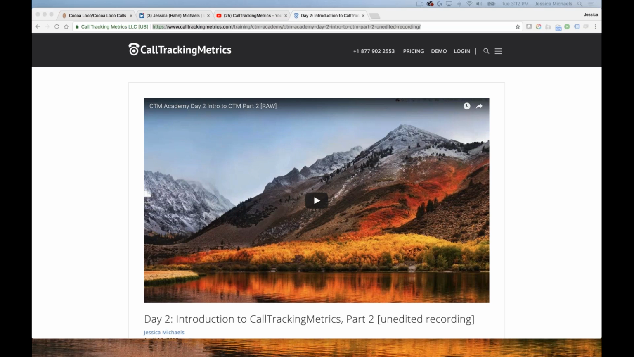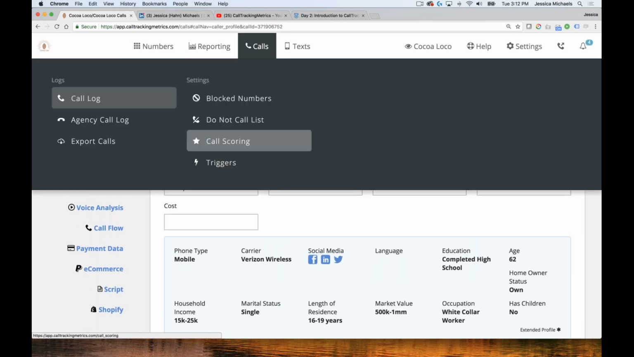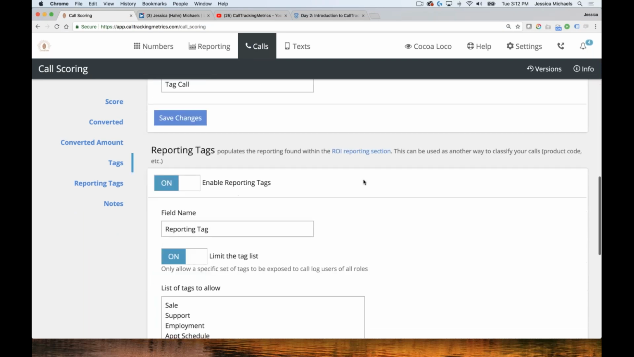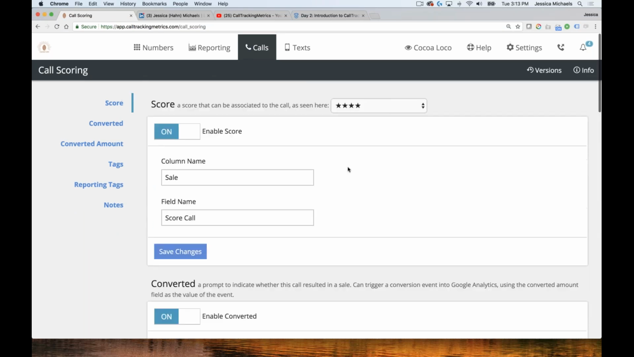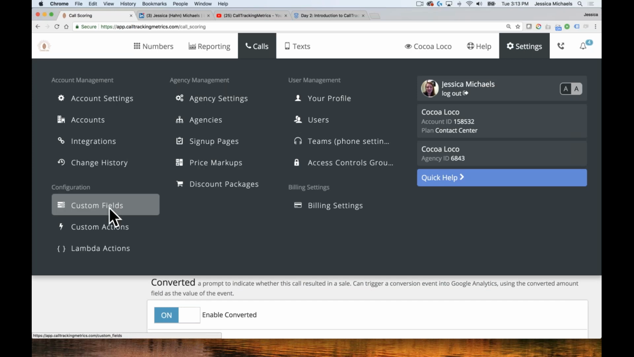Somebody was asking about adding custom panels to the score column in the call log. Now, as far as editing under the call score column this way, there's not a way to add additional fields, but you can create custom panels. We'll be covering this, I believe, in Thursday's class by going to settings, custom fields. And then with those, you can create any type of custom layout.